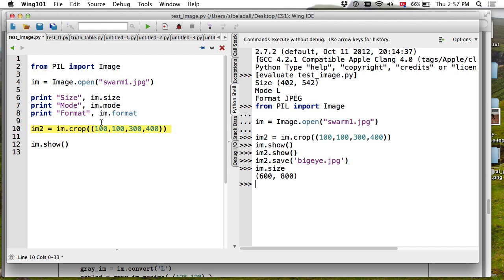im.size. So this was 600 by 800, right? So if you want to crop from this, you have to give the dimensions of where the box is. So let's say I wanted to take this and divide it into 4. So I'm going to have one box here, one box here. So let's write down the dimensions of these boxes, right? So what are the coordinates?